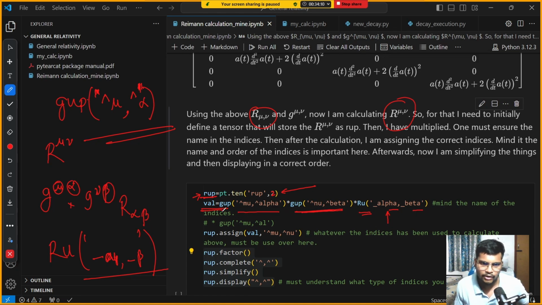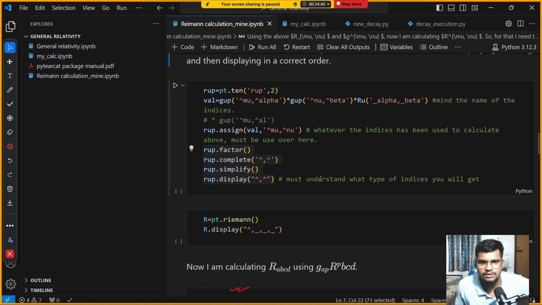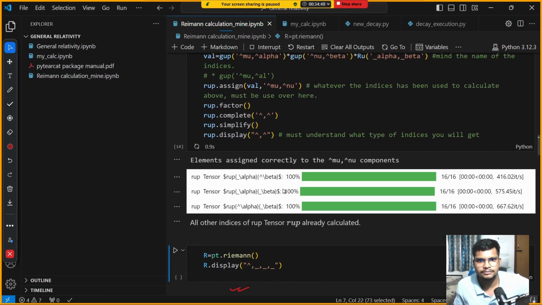And then what I'm saying is, okay, whatever value that you have calculated, I have to again make this object a tensor. Value is not my tensor, I'm just storing it. But RUP is my tensor, a tensor of rank 2, because R mu nu upper is a rank 2 tensor. So R upper, assign whatever value that you have calculated in this way, R with mu and nu, right? R of factor, whatever you have done, factorize it, simplify it, and then display it. Display like this. And as I'm displaying it, you will see the beautiful thing over here.